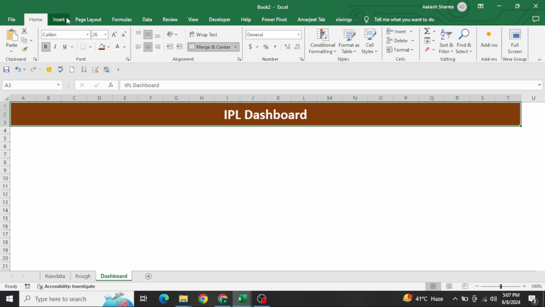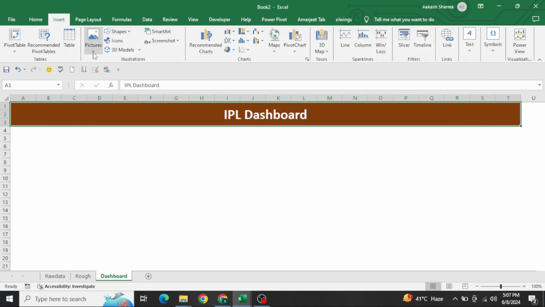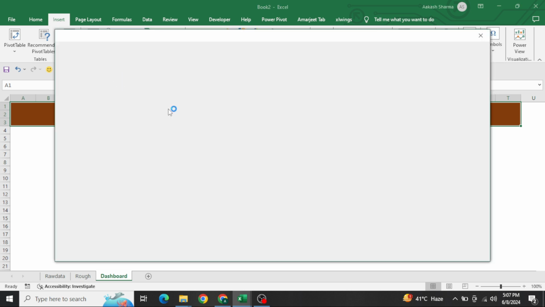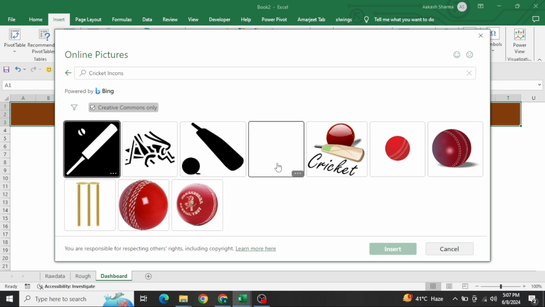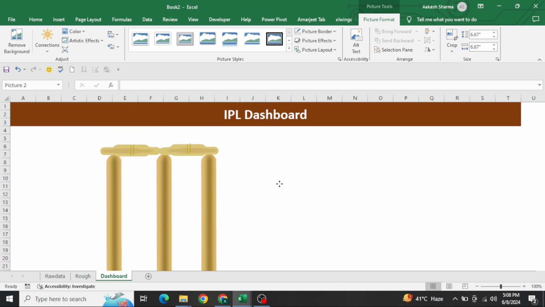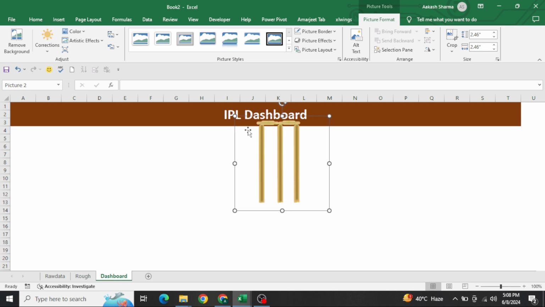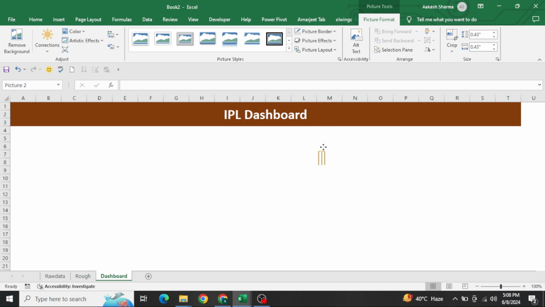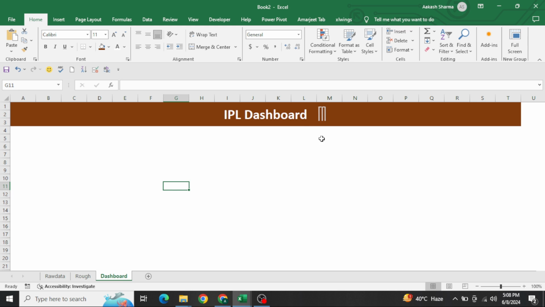And I have one icon. You can go online as well, but I already have one. If you don't, go online and search for whatever icons you want. For example, I'm selecting cricket icons. I'm selecting, for example, this one and inserting it in the sheet. You can see I have got it, and I can decrease the size like this. I can put it anywhere in the dashboard in order to make it unique. Go here and choose the color, for example white, and now it seems a little better.